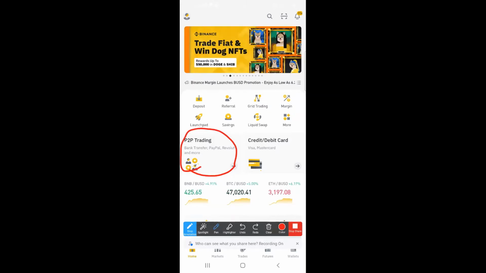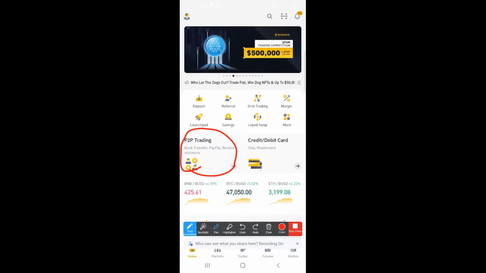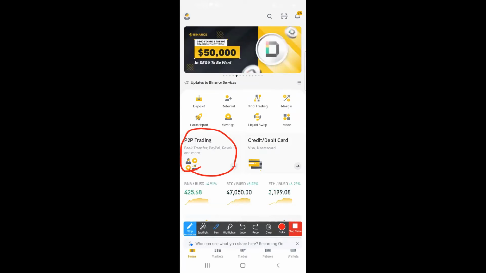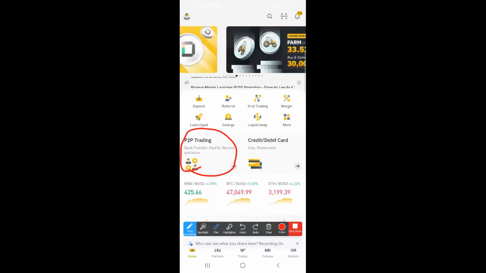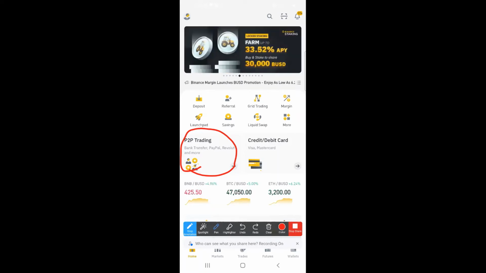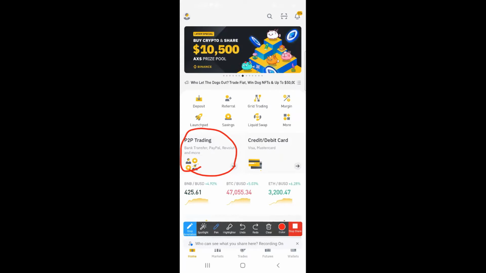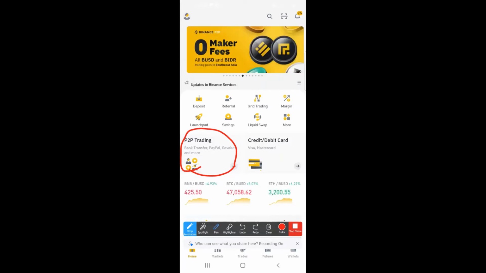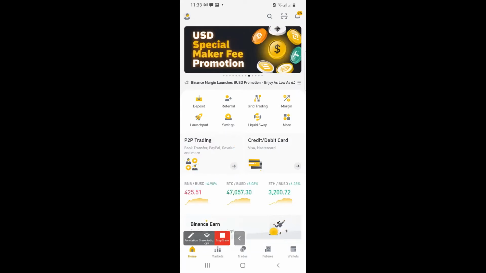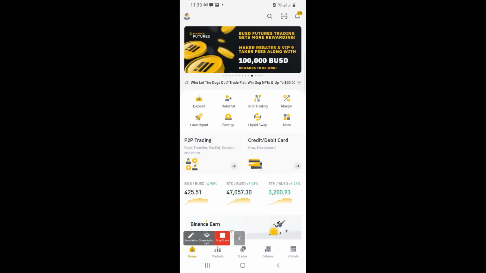What is the P2P trading platform? This is where you have existing traders that are verified in Binance, either selling or wanting to buy. Okay, so this is like our marketplace where we buy and we sell to each other, to our peers that are on Binance. So this is the first option that a person can use.